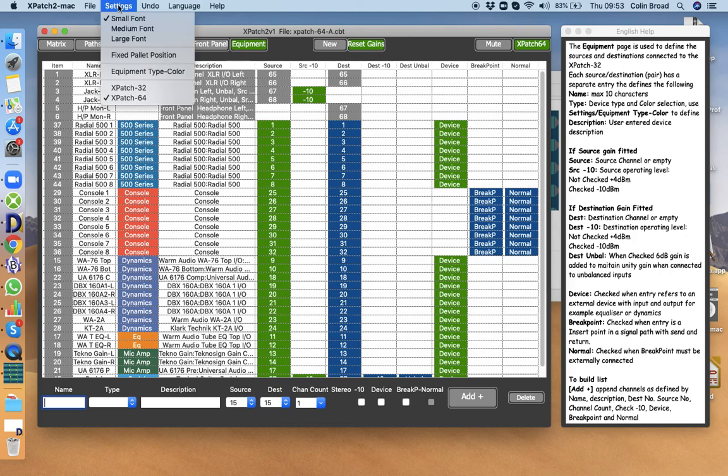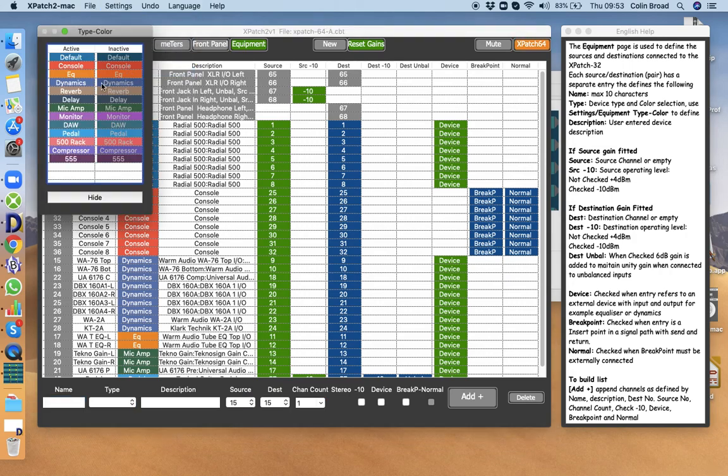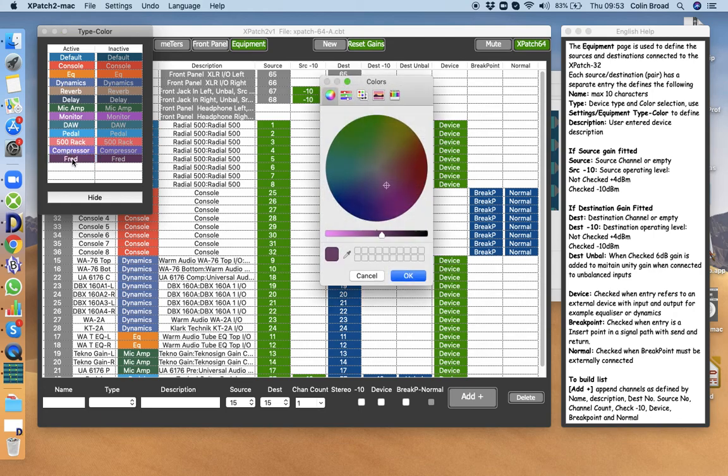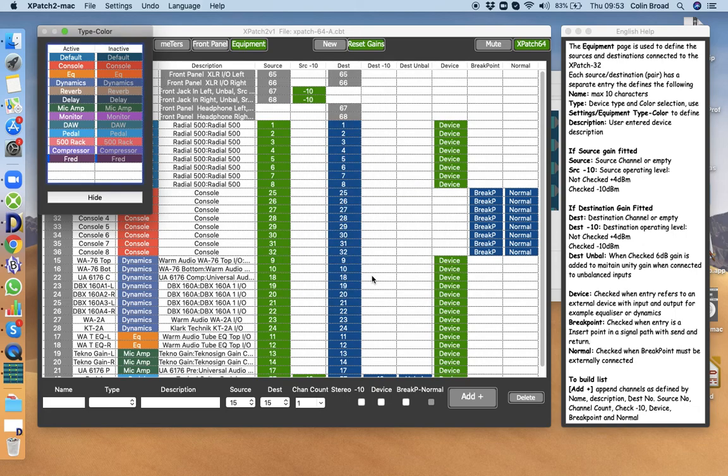You can set the type and colors in the equipment type color in the settings menu, and you can edit these names yourself. Just call this one Fred, just for fun. And you can even change the colors by right clicking, which I won't do at the moment. Okay.